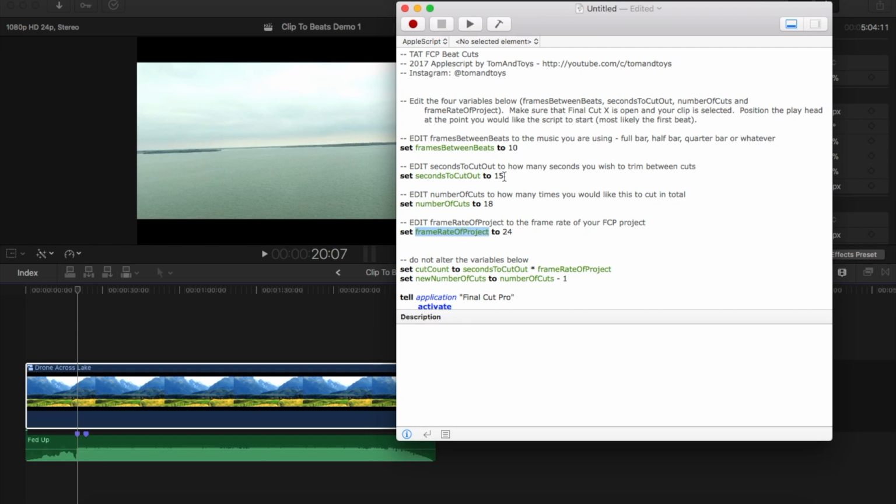Move over 15 seconds, Option back bracket, and it takes that away, and I just repeat that over and over and over. So instead of doing it by hand, I just wrote a little script to do it. You can select how many cuts you want to do. Again, I played around with this, and I came up with 18, and it really looked good. And then the frame rate of your project, that's your Final Cut Pro project.